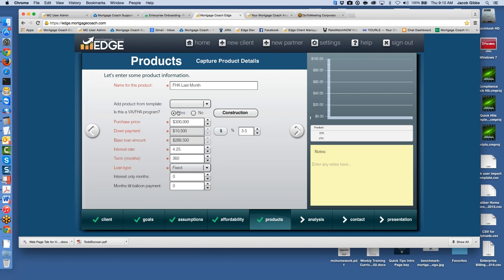Now, this also holds true for VA loans, USDA loans, or single premium MI buyouts. So anytime you need to have an upfront premium that is kind of outside of the base loan amount, you want to use this FHA toggle.